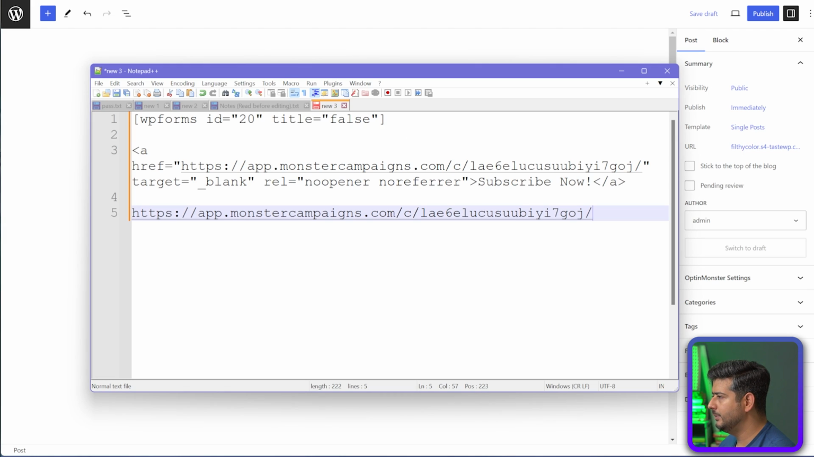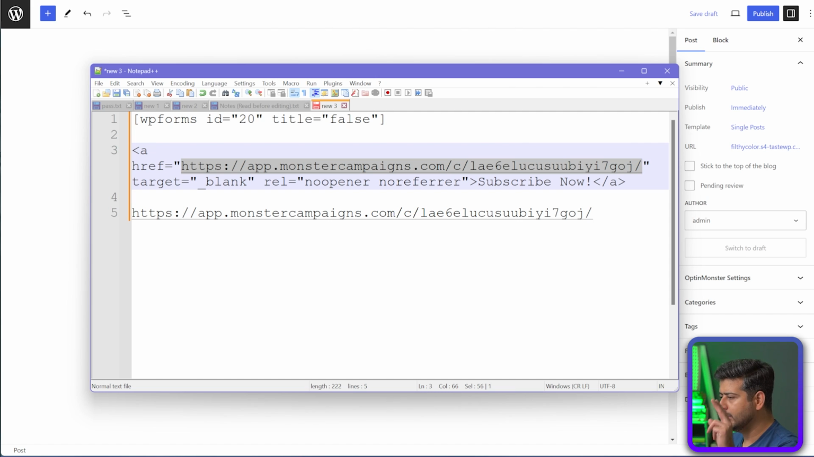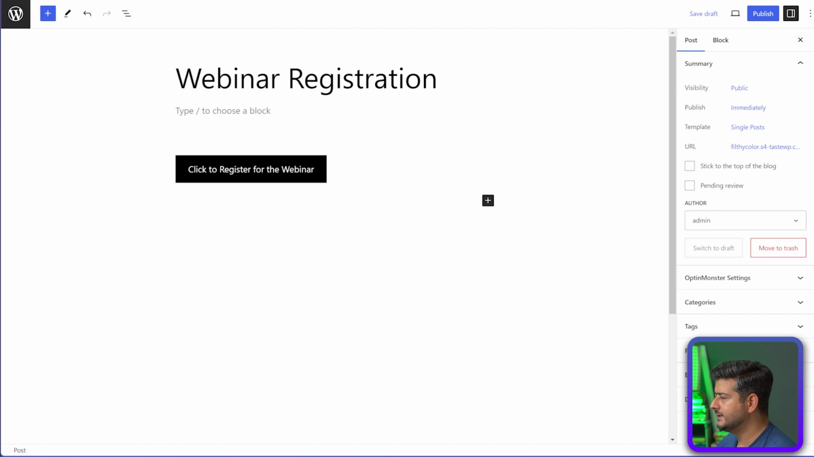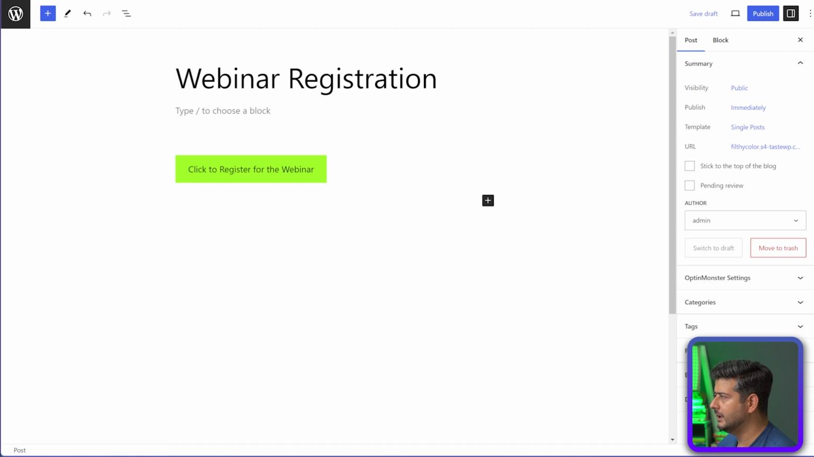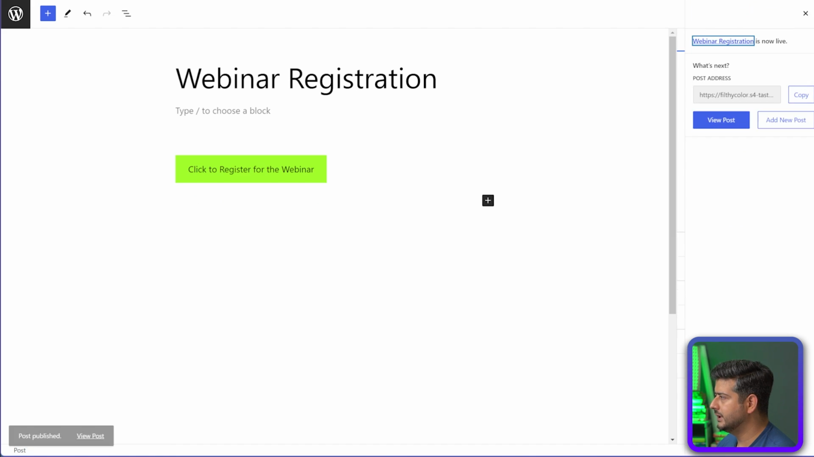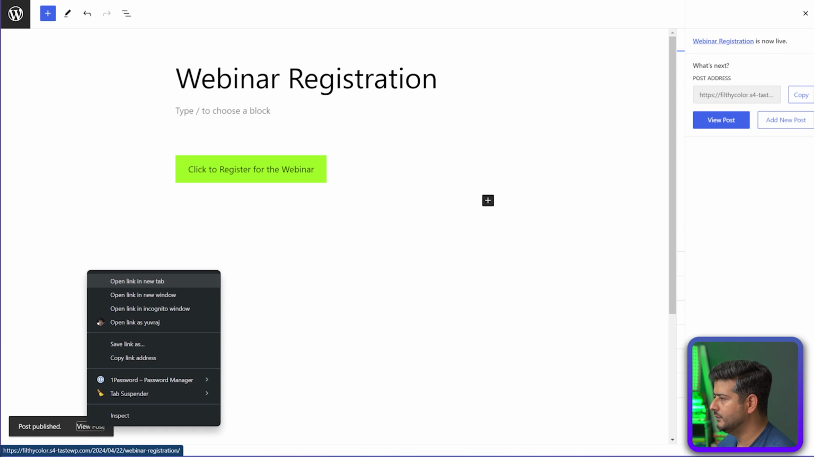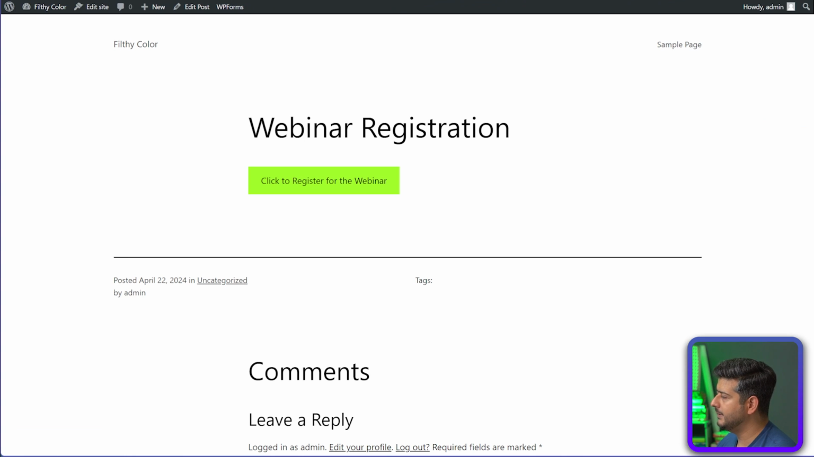Just once again confirming, you don't need the entire link, just what is inside the href area. So if I just hover over it, whatever is inside the double quotes, that's all you need to add to the site. All right, so once this is done, we can double check. We can click the button, you see the link appear here. Let's publish the post here, and since the post is published, we'll open it up in a new tab just to test the campaign out.